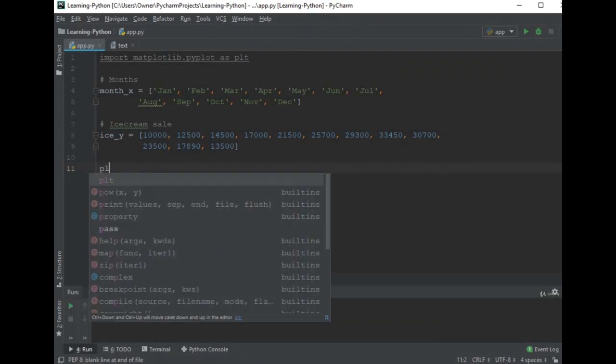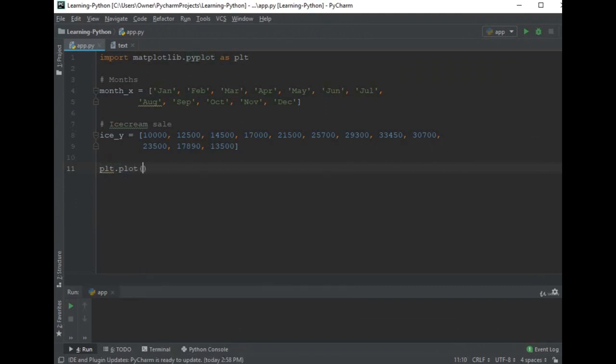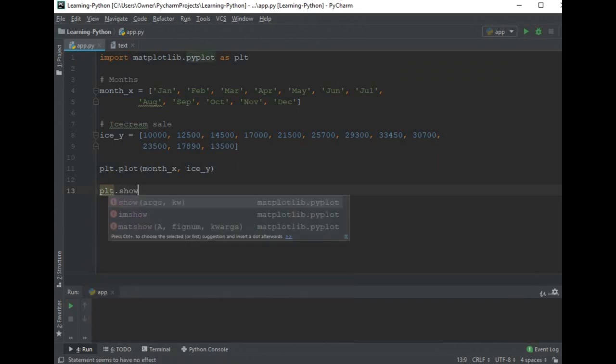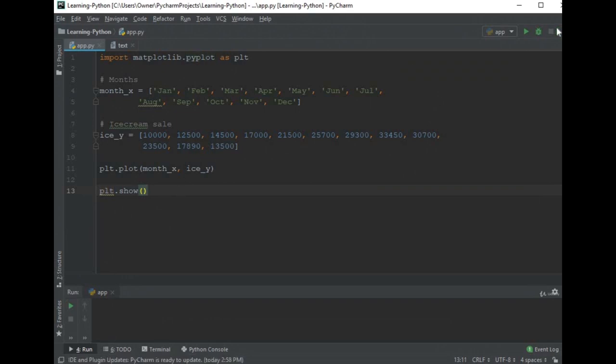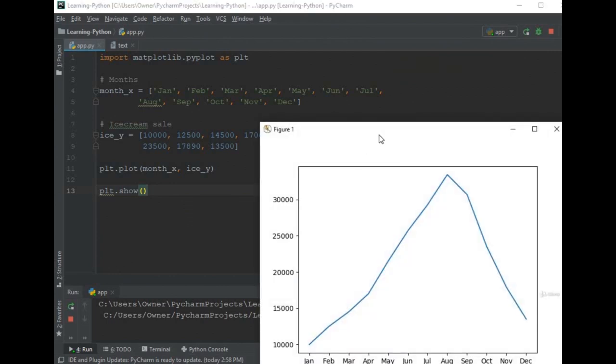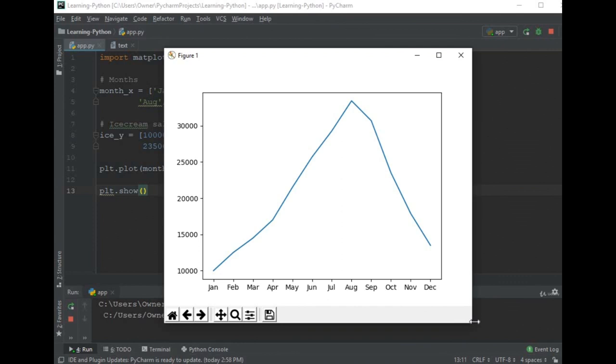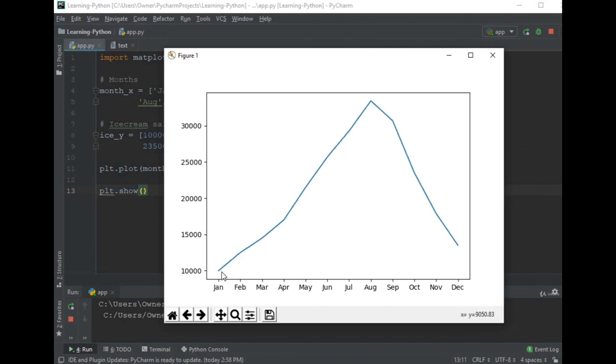To draw the graph, all we have to say is plt.plot, and in parentheses we give the x-axis and y-axis. So for the x-axis we have month underscore x comma ice underscore y. To show the graph, we need to say plt.show with open and close parentheses. Let's run it. Okay, so we have our graph here. It's a simple graph. It shows the data for the x-axis from January through December, and then we have the sales figures going up from 10,000 to 35,000, 36,000, and here is the graph.